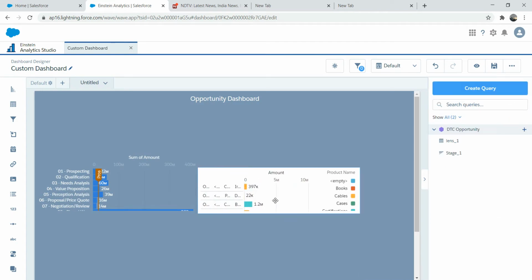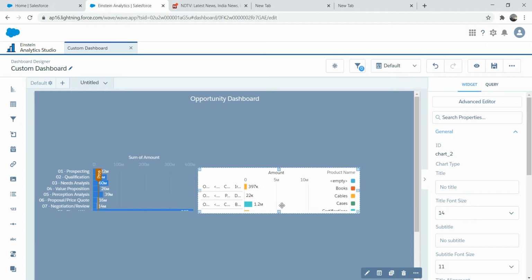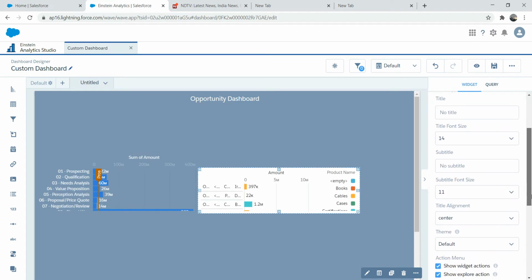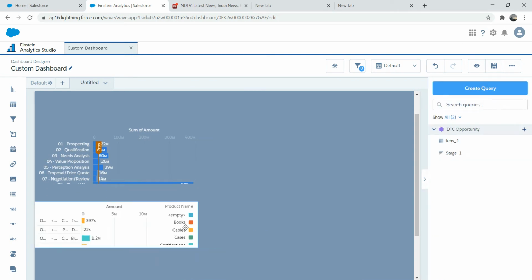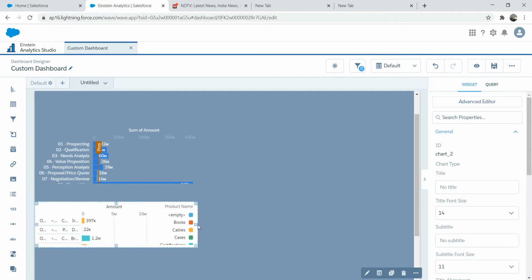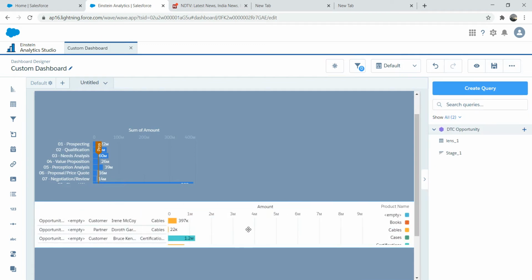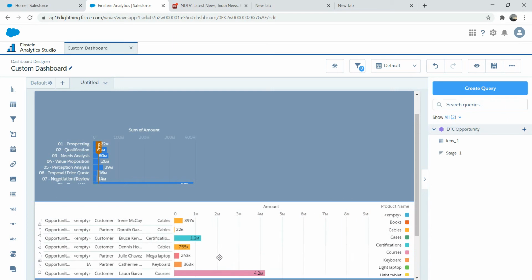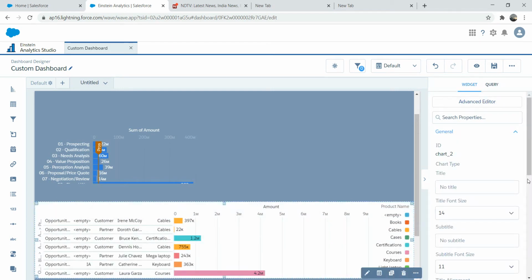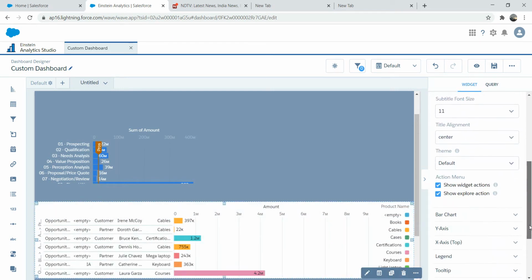Product name. Okay, so let's see what's happened. Okay, you know what? I'm gonna move this down. Okay, so what we're gonna do, we're gonna show widgets action.